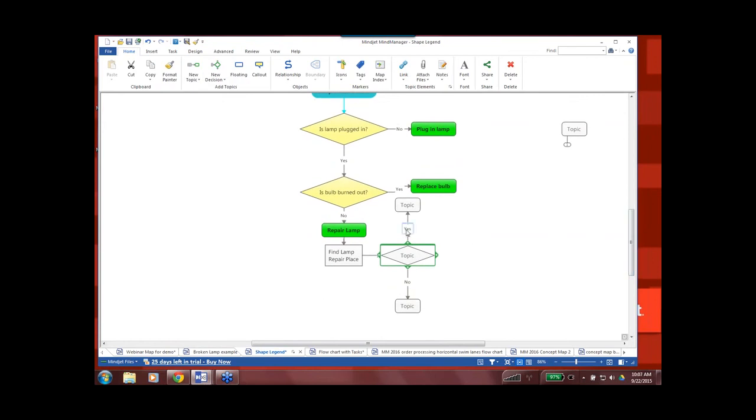And you'll see here are the line labels. So if I want to say find lamp repair place, and then I might set a criteria, and I might say within 10 miles of my house, and then I can say what I'm going to do: yes, start creating a list of the ones that are within 10 miles of my house, or no, I'm going to put those on a list in case I can't find one within 10 miles of my house.